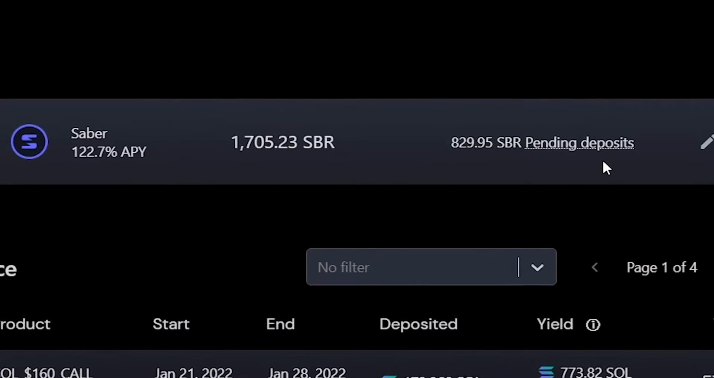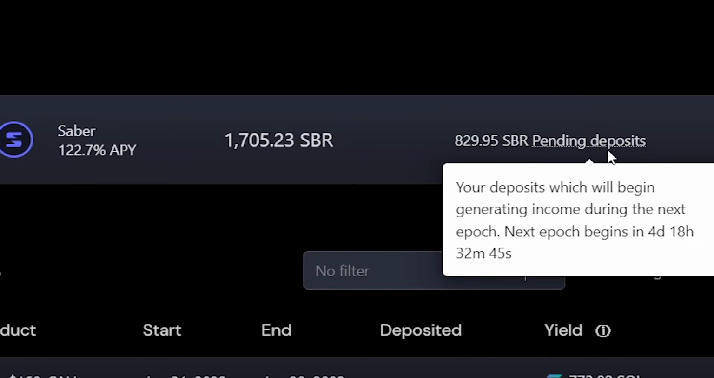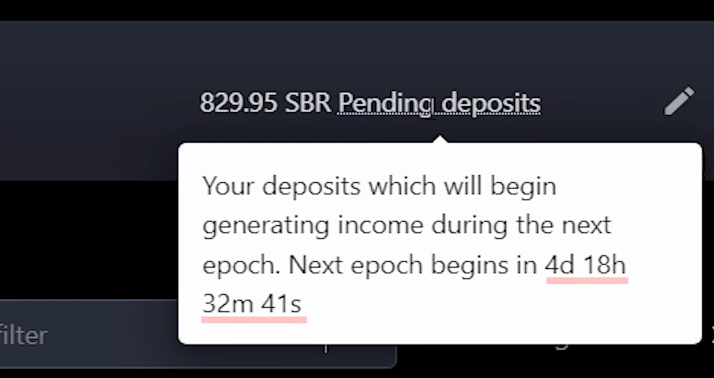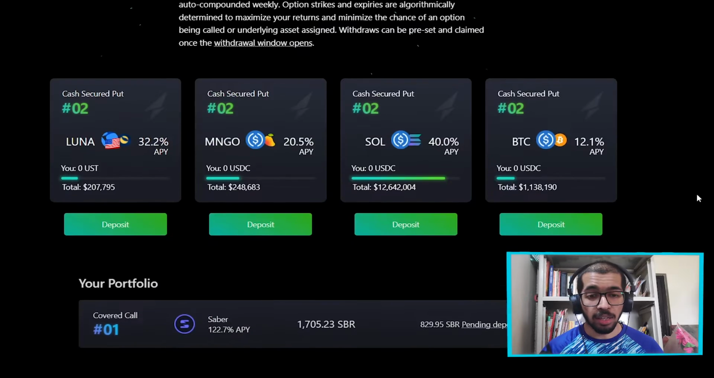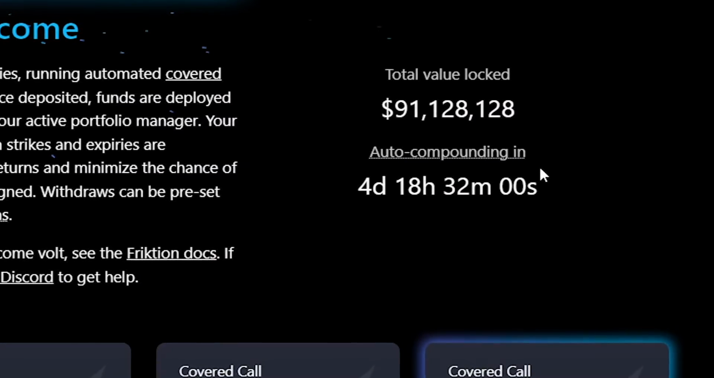Okay, so now the 829 Saber of mine that I deposited is still pending till the next epoch, which will begin within 4 days, 18 hours, 32 minutes, 46 seconds. You can check up here. The next epoch will be here within 4 days, 18 hours, 32 minutes.